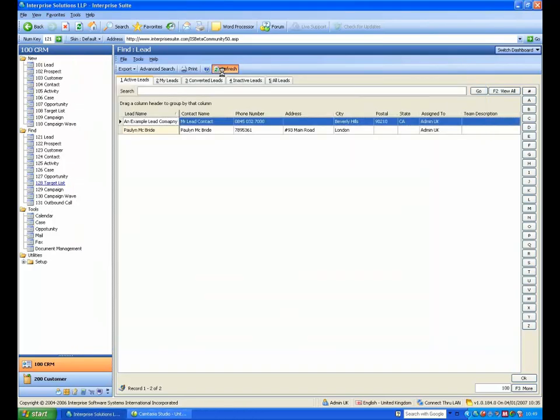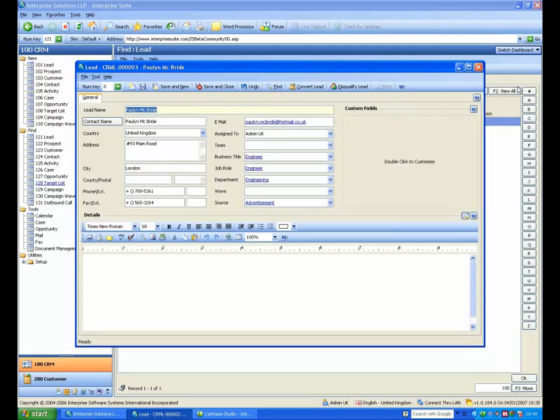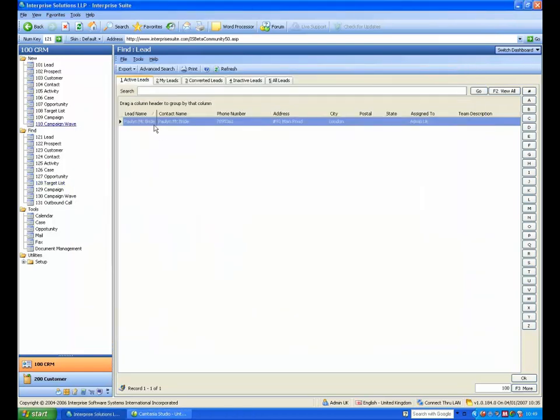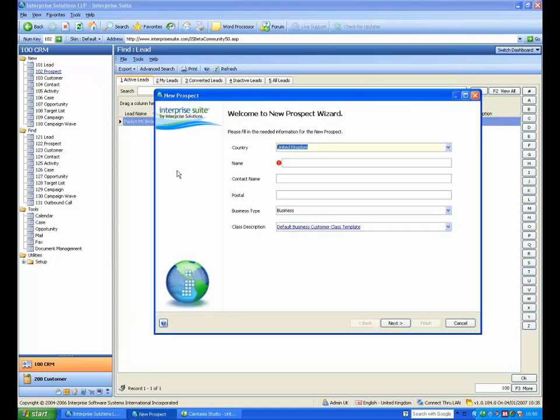And so if I refresh the list, oops, okay. Because there's only one in the list now, it brings it up immediately because it thinks that's what you want. So that's why, when I refresh, that's what happens. Okay, so let's create a new prospect.